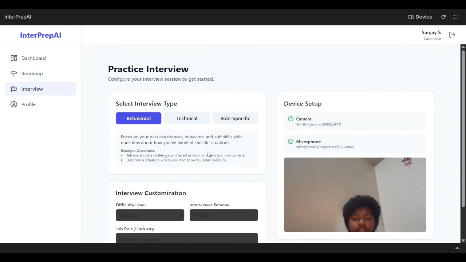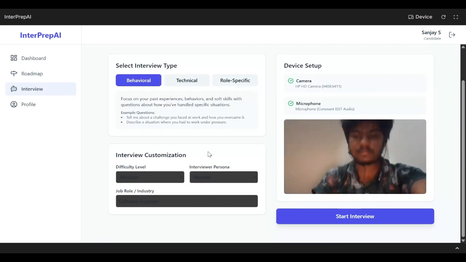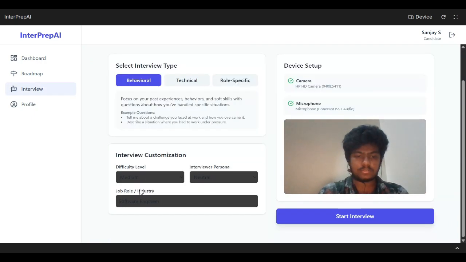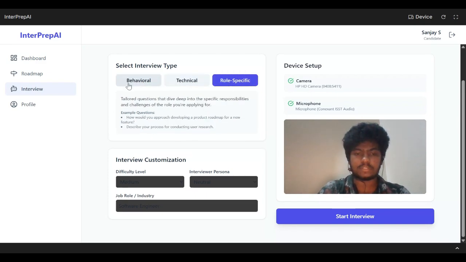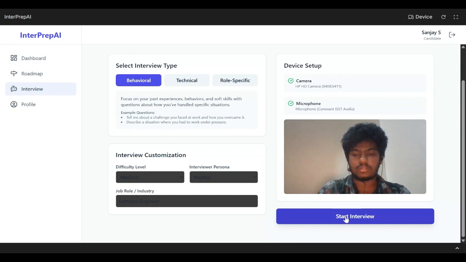So when you go to interview, you can check out the difficulty level, interview persona, how you want it, and the role that you want to go for. And we have three interview types: behavioral, technical, and role specific. On all this, you can select any one you want. And I'm going with behavioral. My difficulty level is medium, interview persona is neutral, and my job role or industry is software engineer. And I'm starting the interview.